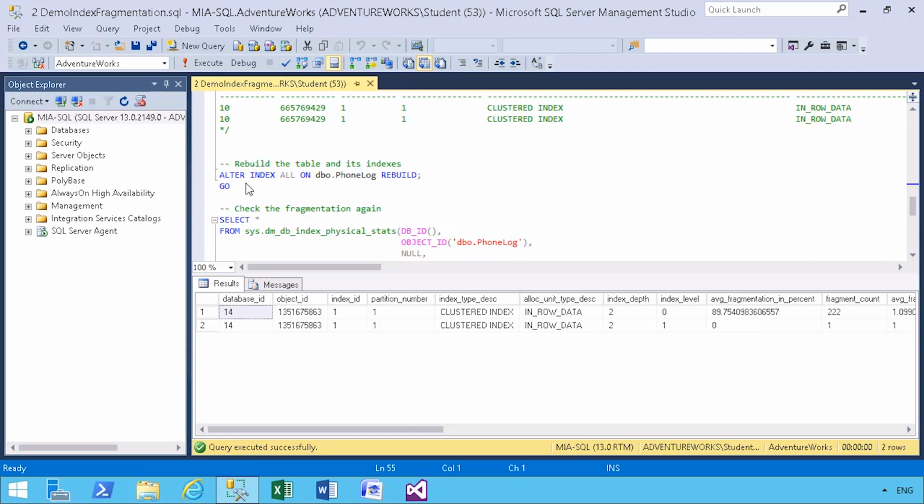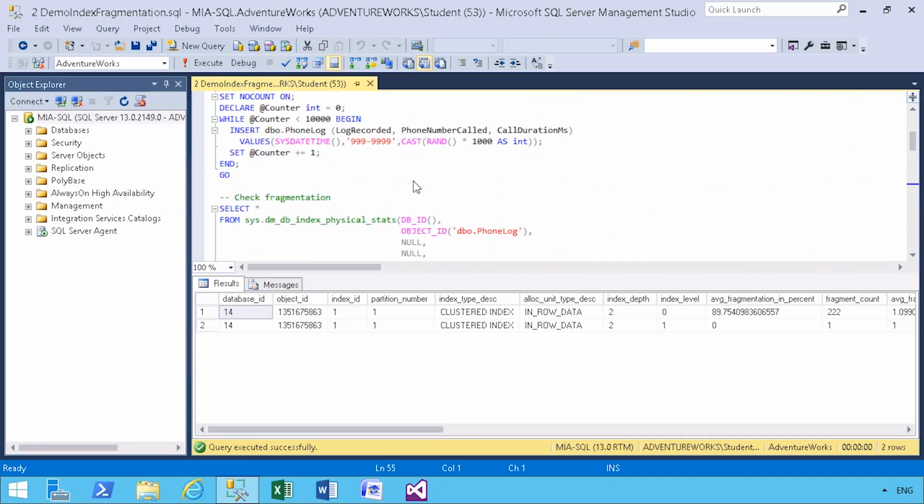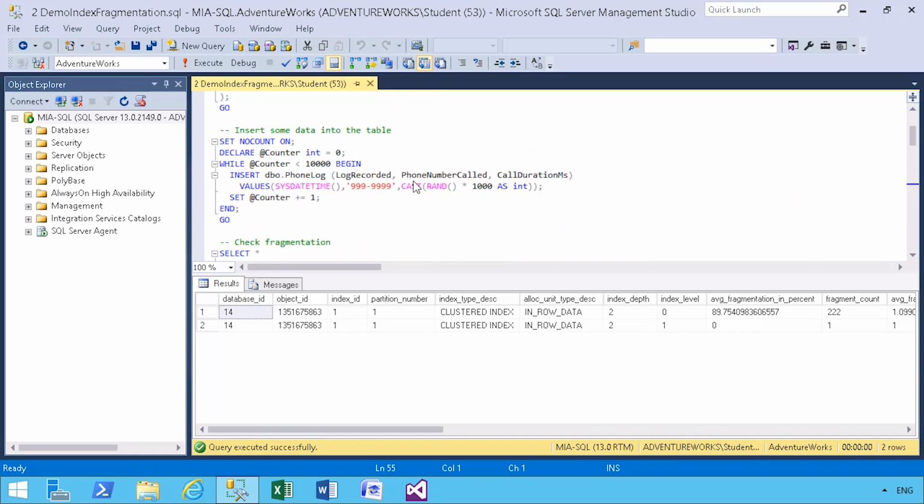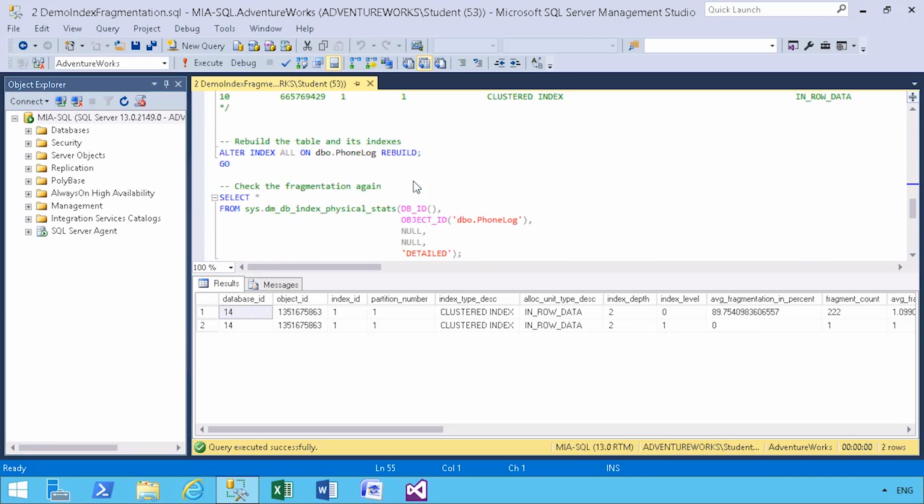So now what we're going to do is alter the index, dbo.PhoneLog, and we're going to rebuild it. And we're actually going to alter all of the indexes that we have. It's actually going to rebuild all of the indexes on the phone log table in the AdventureWorks database. So right here we're going to go ahead and alter the index and do a rebuild of the index.